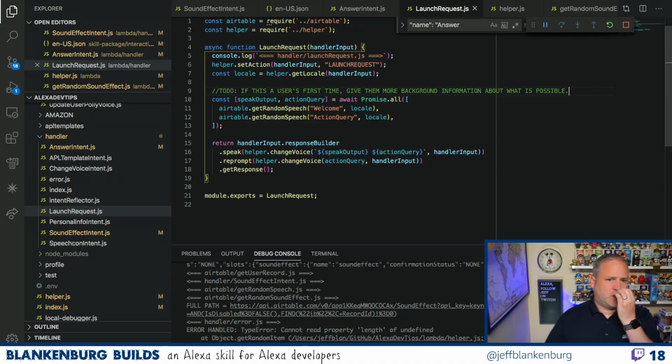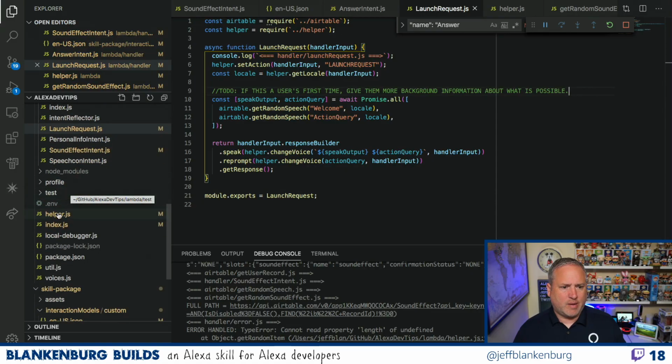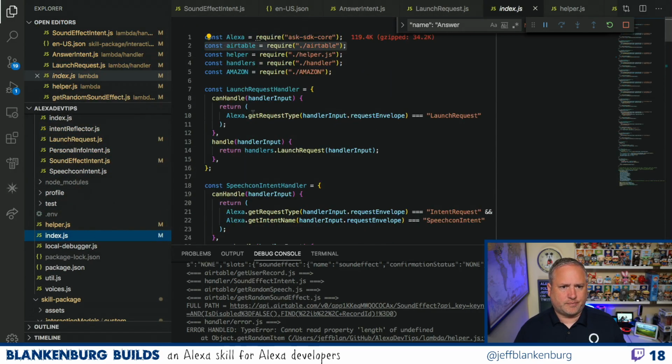Okay, so I've got that in there just so I don't forget. We'll clear all these to-dos before we ever go to production. And then I also need somewhere, we'll just put it on our main index up here at the top.